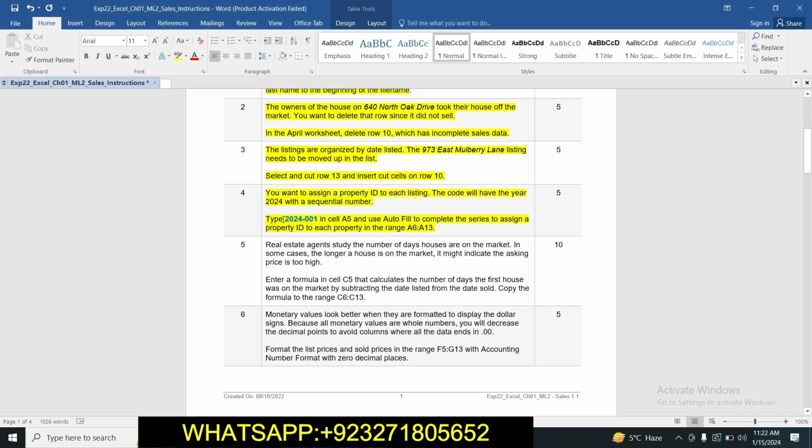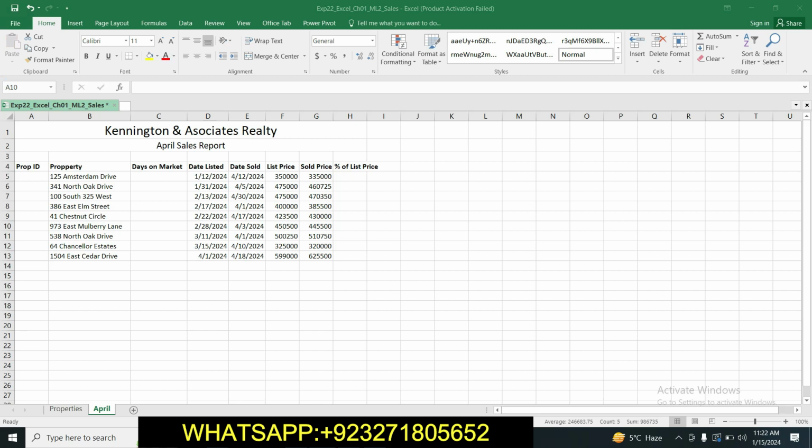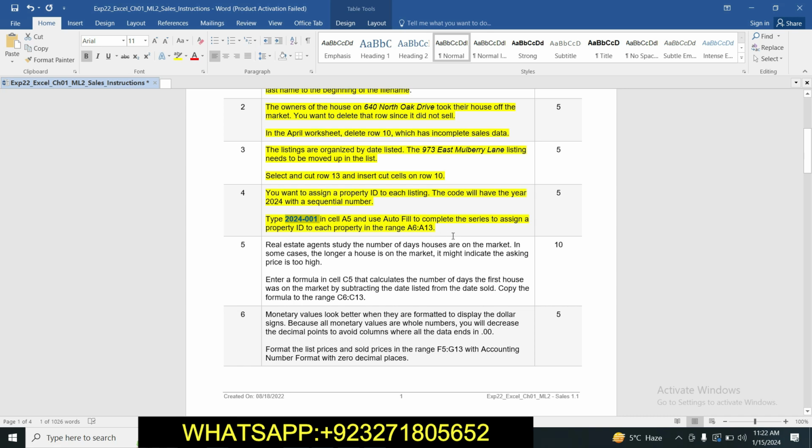In this step, we have to type 2024-001 in cell A5. Then we have to use autofill and complete this series by copying this data in the range A6 to A13. Firstly, type 2024-001 in cell A5. Go to the Excel worksheet. We will go into A5, select the A5 cell and type 2024-001 in it. Use the fill handle to copy this data from A6 to A13. It completes this series. Now move to the next step, that is step number 5.